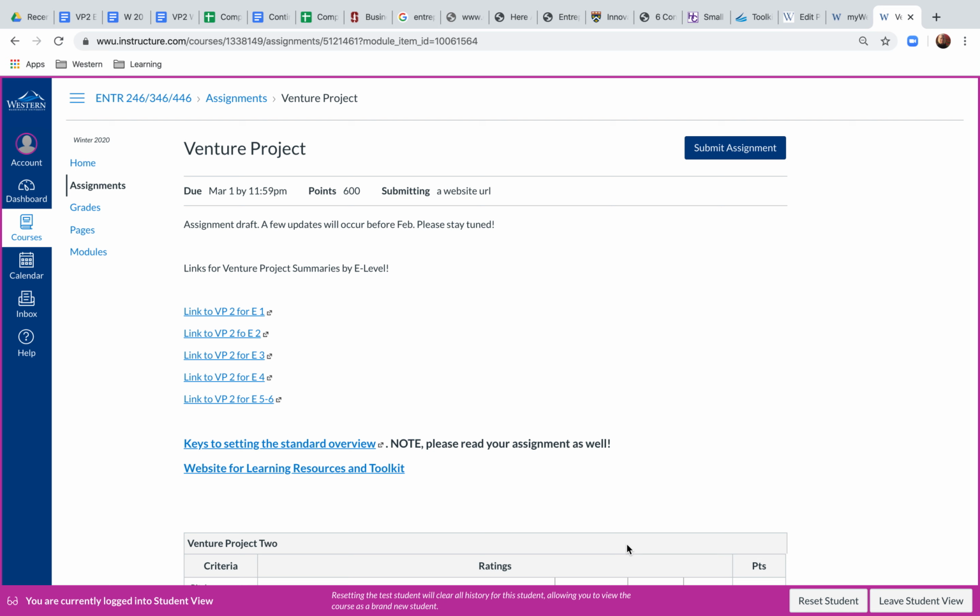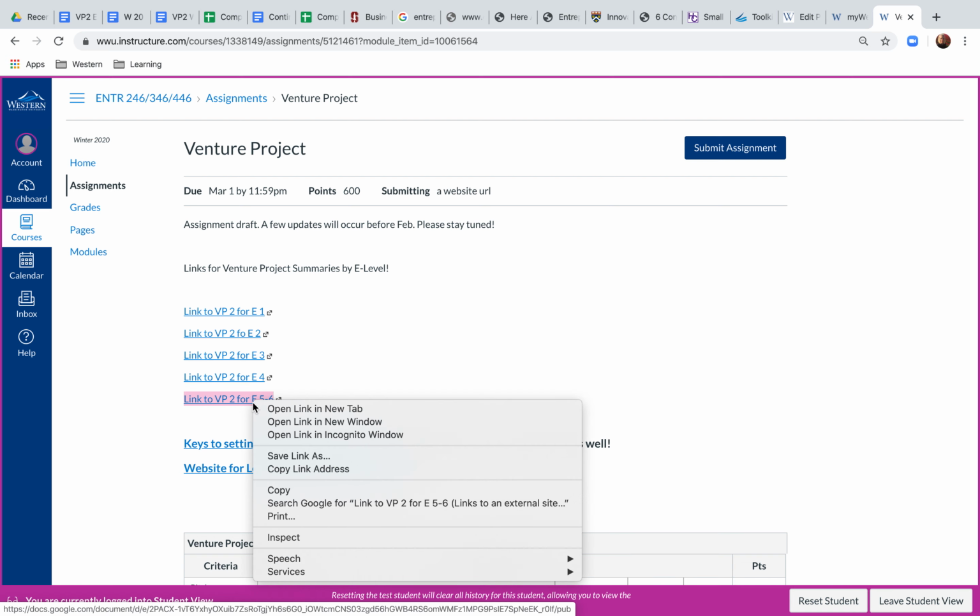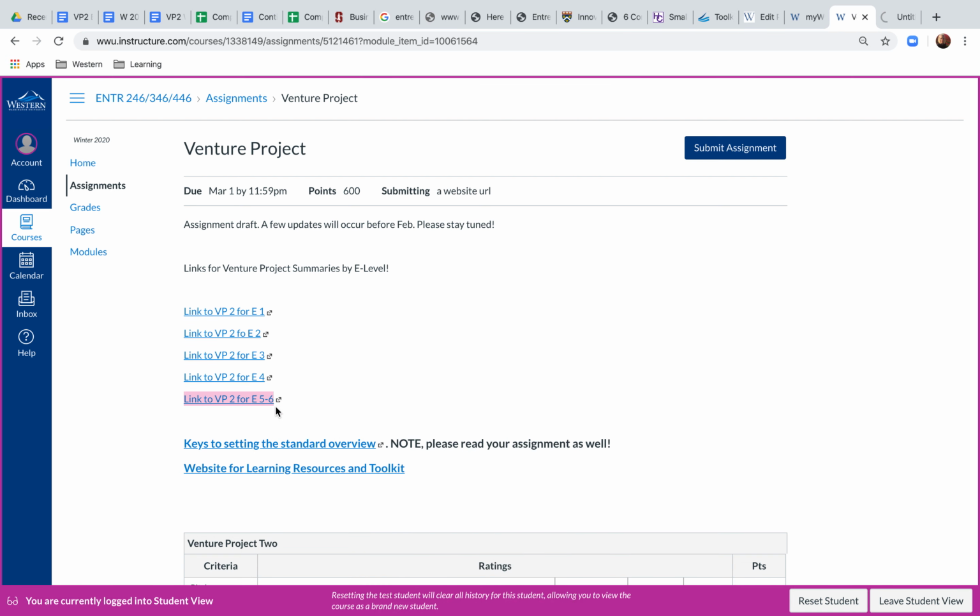Hey crew, Meg here with a walkthrough of Venture Project 2 for E5s and E6s. So I'm here on Student View and I'm going to click on VP2 for E5 to E6.